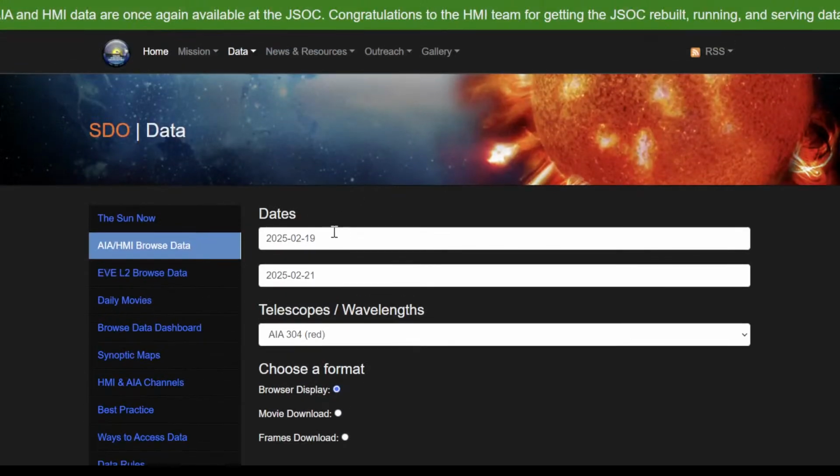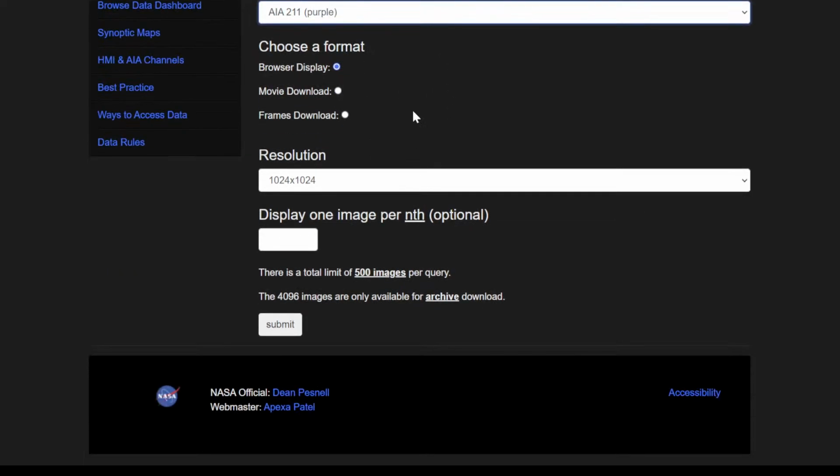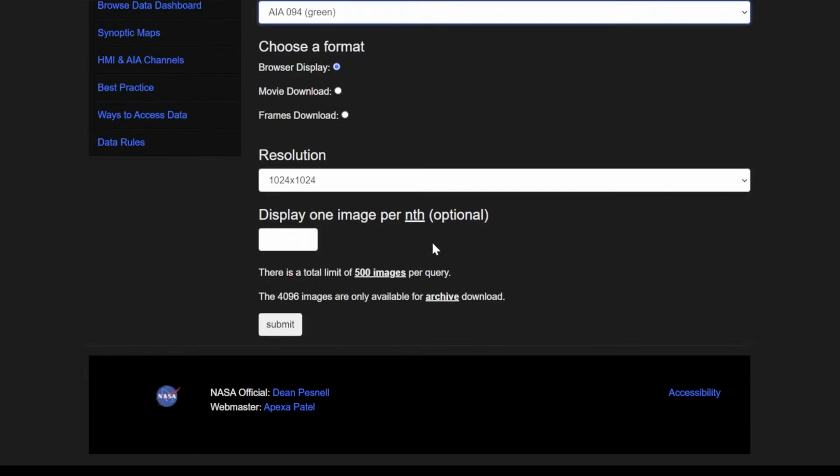It's crazy. So anyway, let me change the angstrom here, and we'll take a look at the 211. How about let's look at the 94. It's a specific angstrom of light that we look at here, guys, and it filters out all other wavelengths, so we can see a specific gas. And that's how we get different views of what the sun is doing.